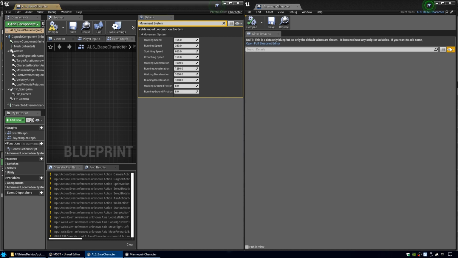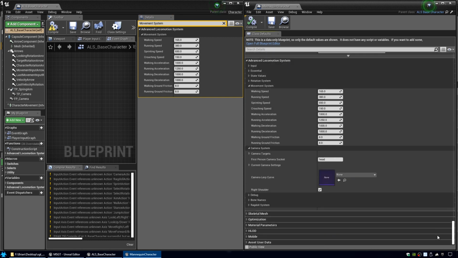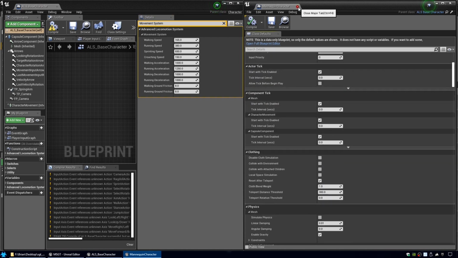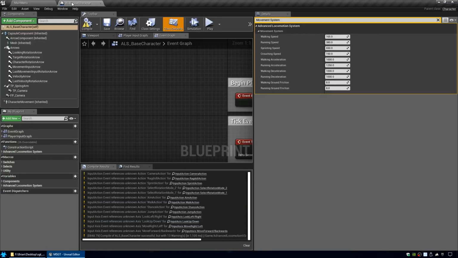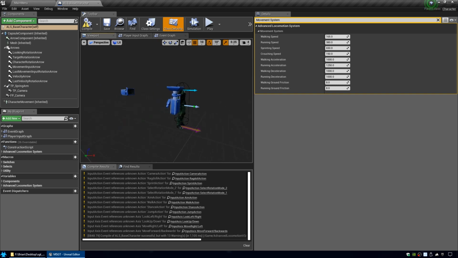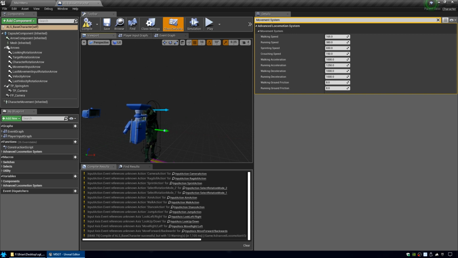So now all of those settings should be the same. There should be no custom settings in the mannequin character anymore. So go ahead and close that, and let's drag the ALS-based character tab back up so we can see both windows. I'm going to select the viewport, and it looks pretty close. You don't see the head in there, but we'll add that later.